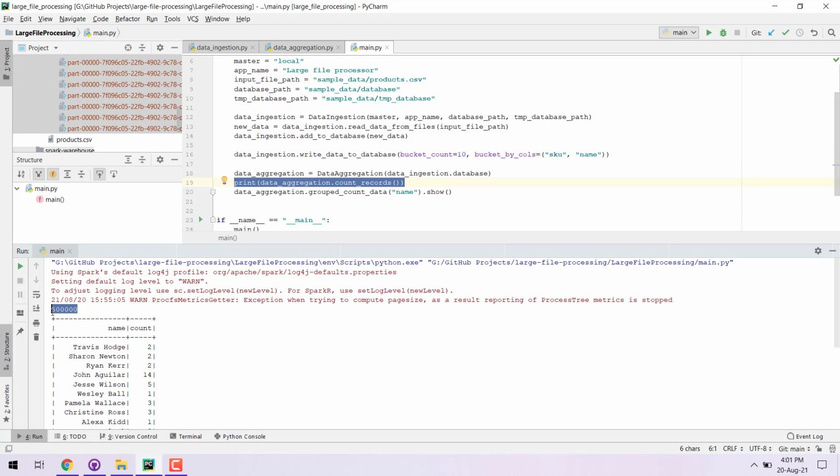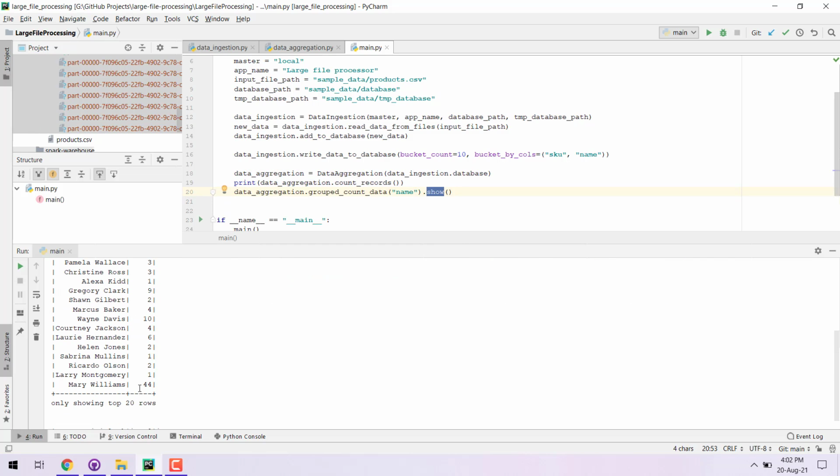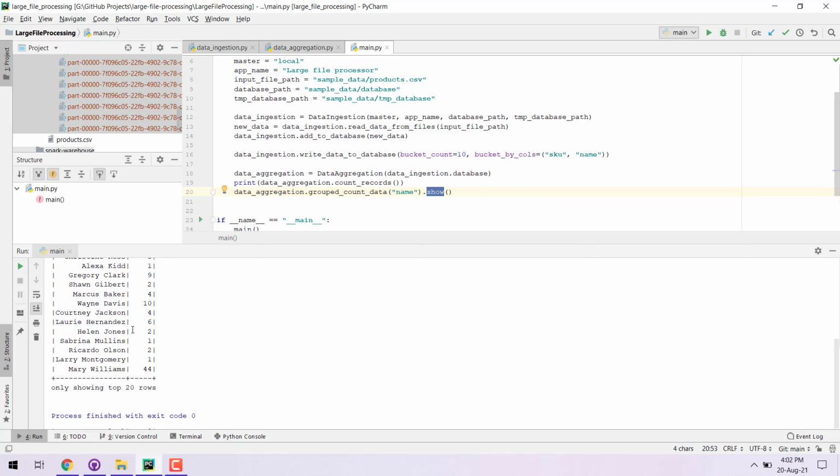So in our database we have 0.5 million records, and after aggregation we are showing, by default this shows 20 rows, 20 records of the data frame. So hence these are some of the 20 records. This does not mean maximum or minimum. These are some 20 records. So this is pretty much it.